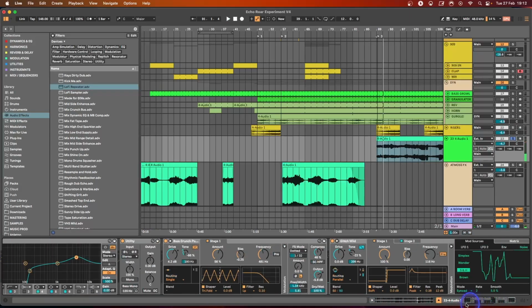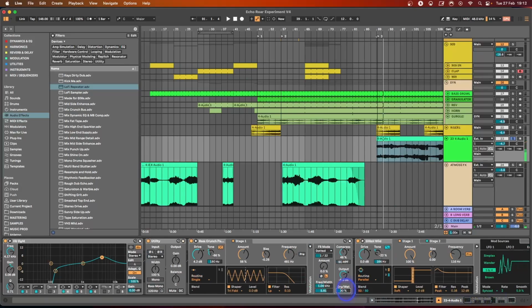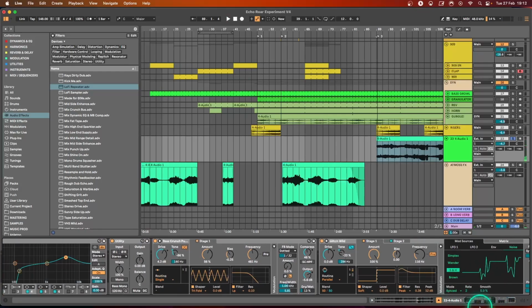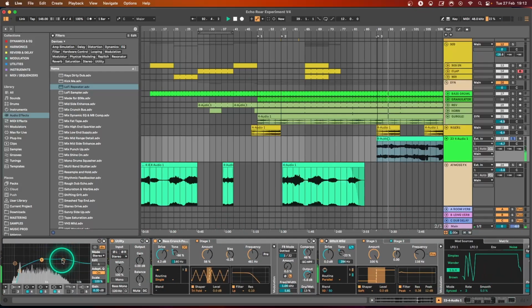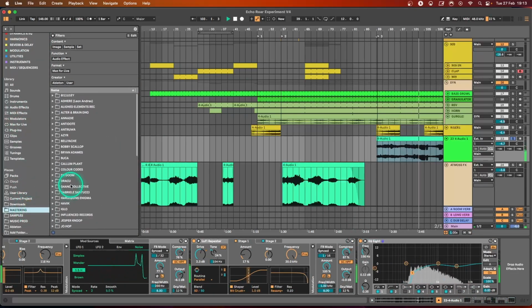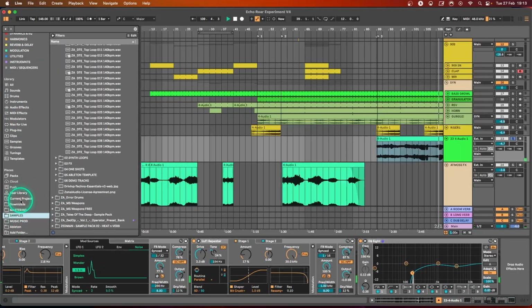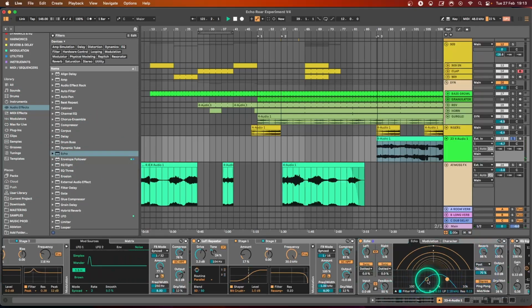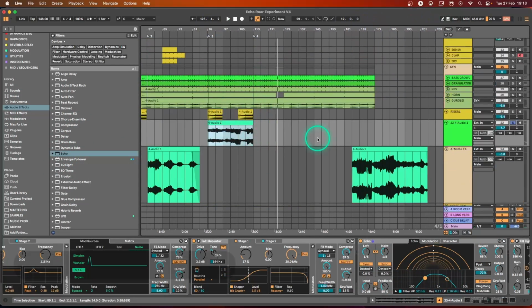So notice the transport isn't actually running at the moment, and that sound is being generated from Roar itself. And we'll just add some delay and reverb using Echo. And now we have a nice, interesting atmospheric sound to give some depth to the first breakdown.